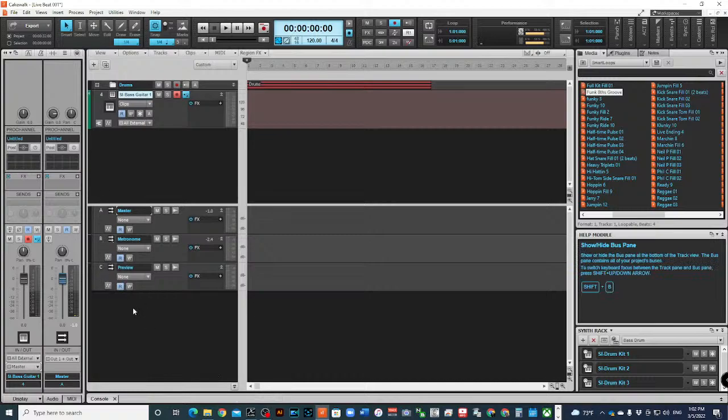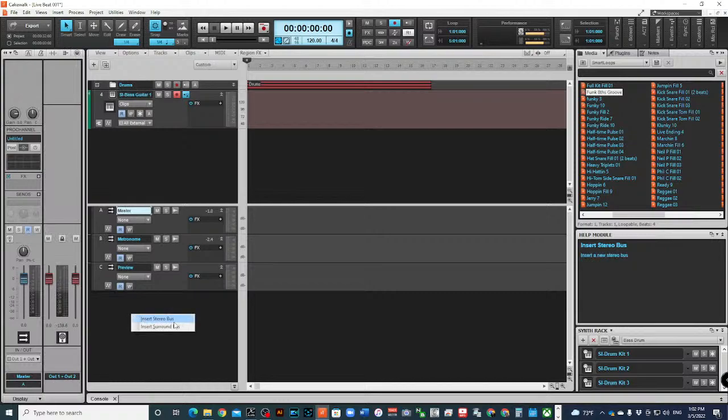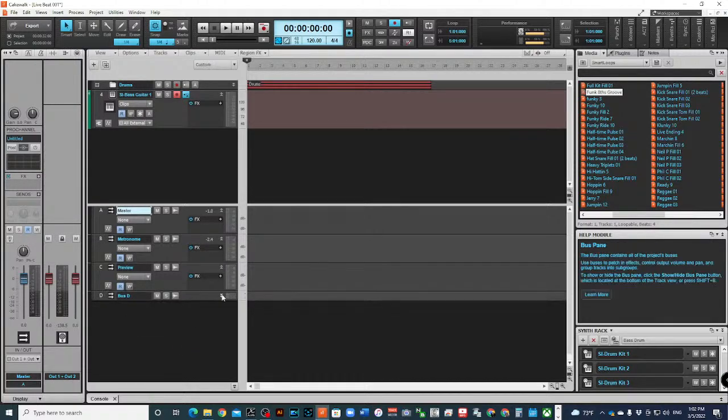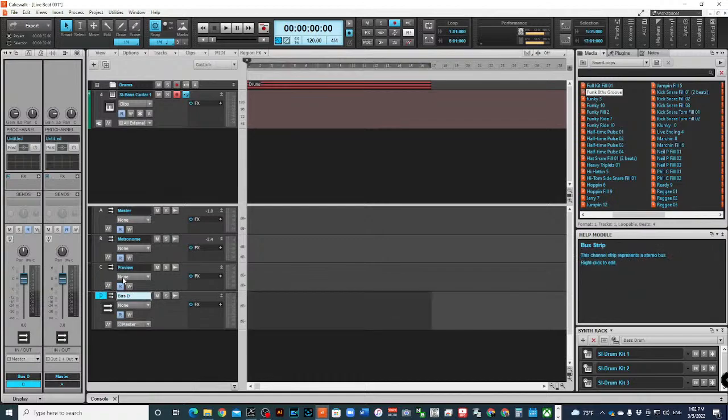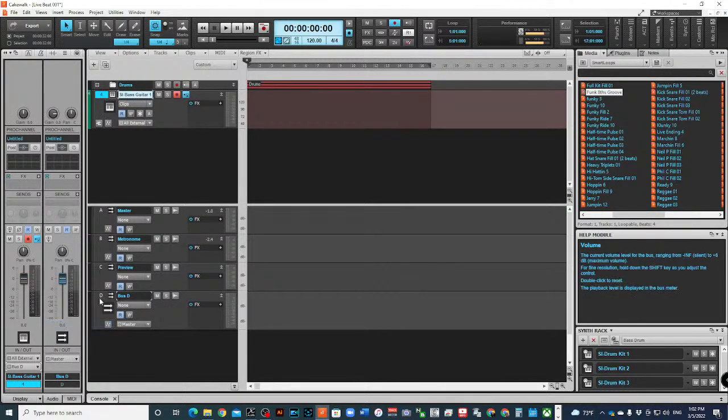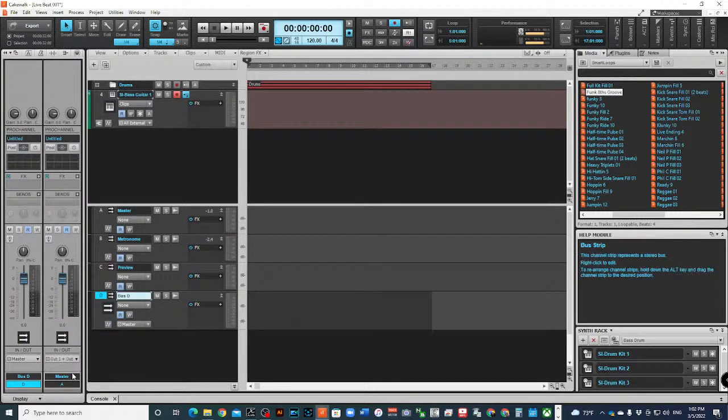So these are all different types of masters or buses, one for metronome, one for preview. If I wanted to create a stereo bus, say I did that. Now I have a separate bus. Now if I want to, I can run that bass guitar to bus D. Bus D is set up to still run to the master, because the master is my main outs basically.